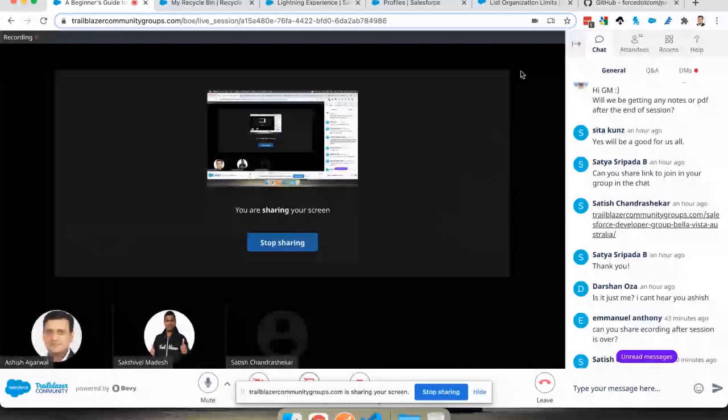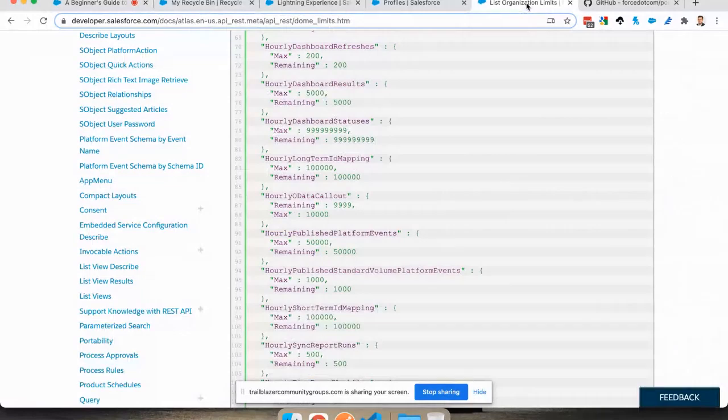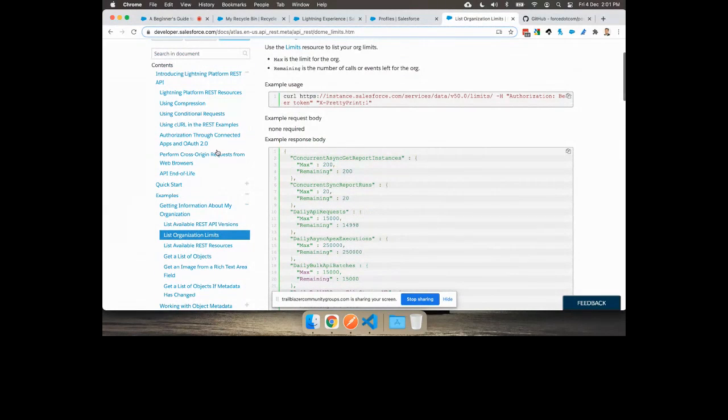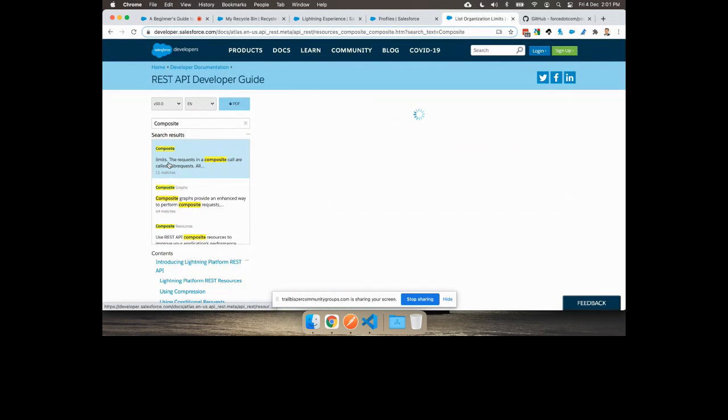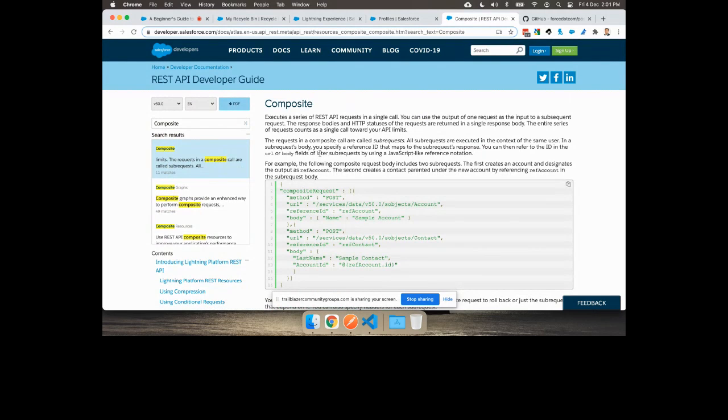Are you guys still seeing my screen? No, we are not. Okay, so let me share that. So let me just search. So the answer to that question is that Salesforce gives you Composite API.